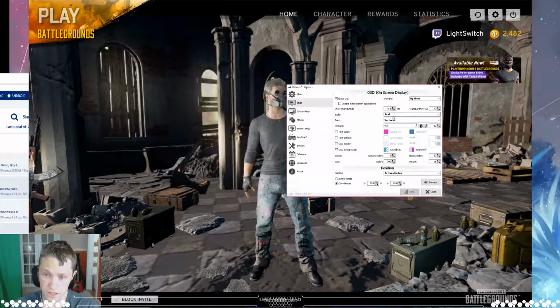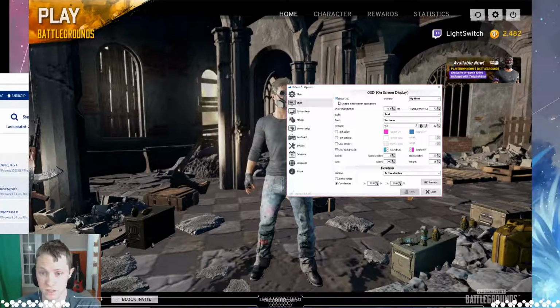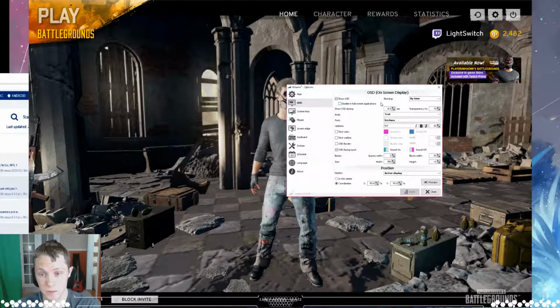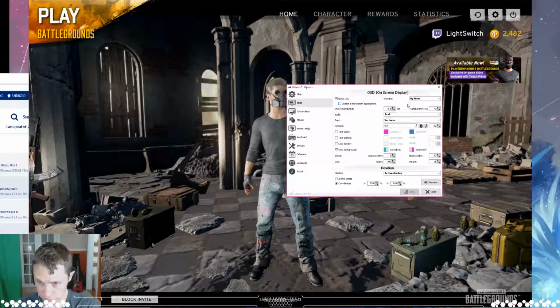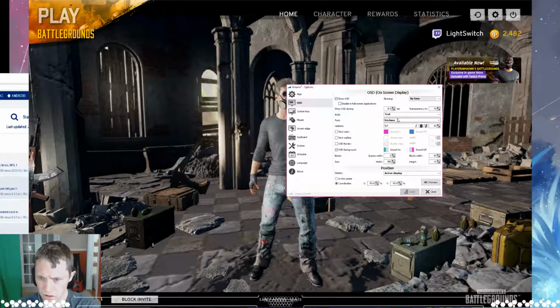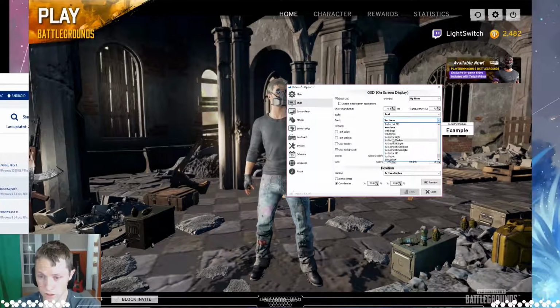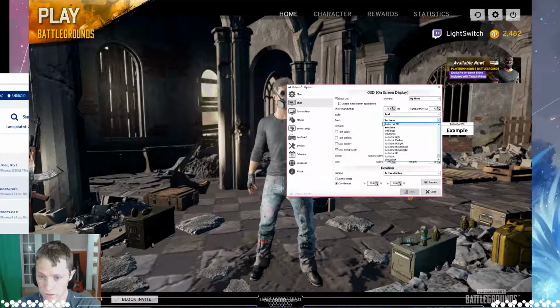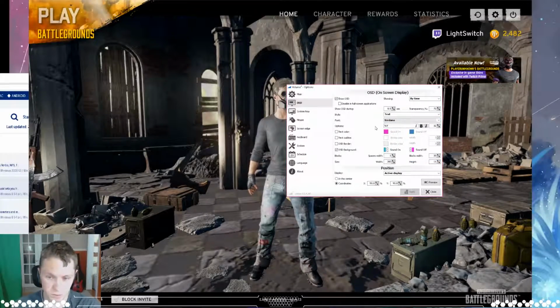Obviously, we're in the text style. Set it to disable full screen applications if you want. Showing muted always by time, so when we want to push it. And you can change your font too if you really want. I don't have it always set to anything. I set Verdana. You don't want to worry about it.